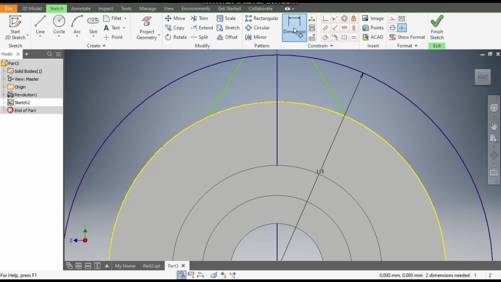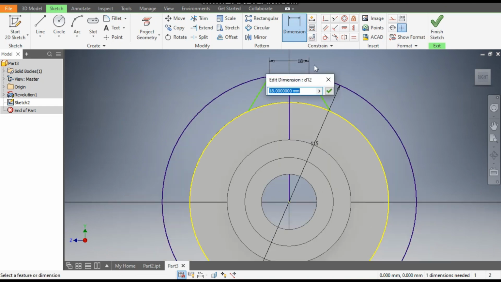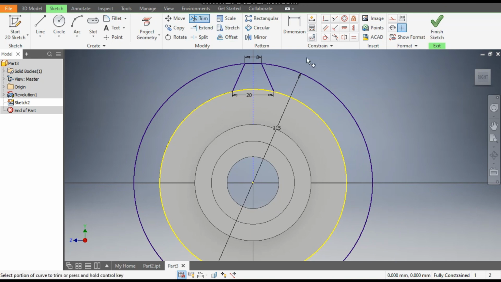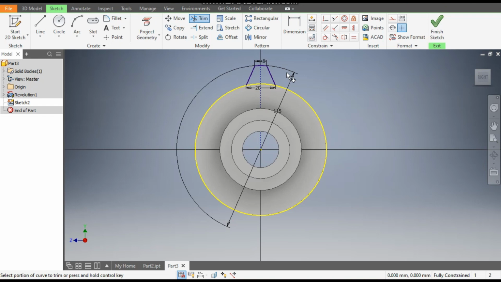Now go to dimensions, from this point to this point the dimension will be of 8 mm, and this point and this point the dimension will be 20. Okay, now we only want this tooth profile, so select this line, make it a construction geometry, and we don't want this profile, so go to trim and select this circle. Okay, only the tooth profile is left.